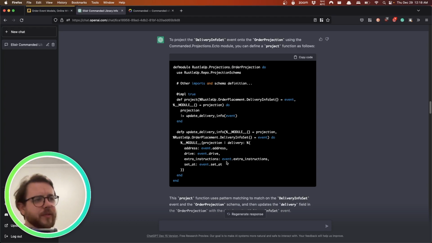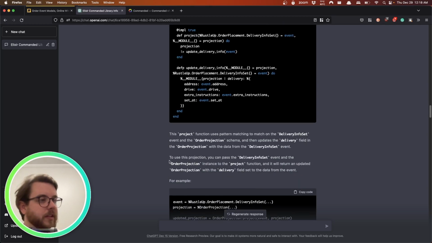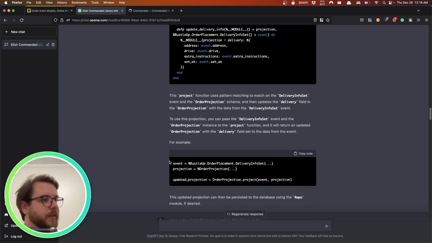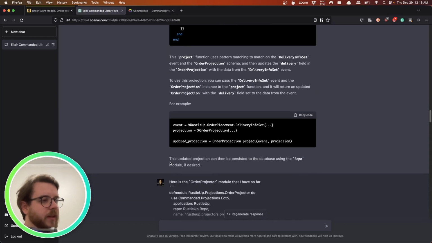And that's just going to update the projection, the order projection struct. It's not going to save it to a database in any way. It's definitely not correct, not what I was looking for. That's okay though. I just wanted to see what it would come up with. It didn't do a great job.